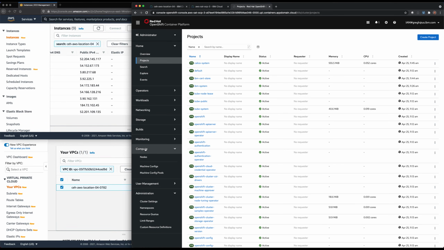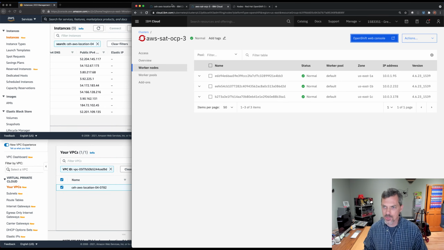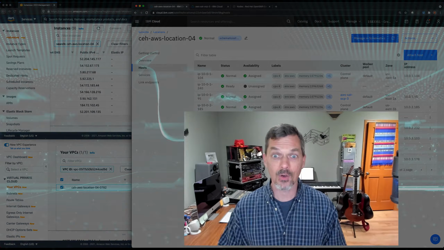And then if I scroll up to compute and look at the nodes, you'll see those same cluster worker nodes in the cluster. And so that's it. So now, since I'm using my IBM Cloud ID, that controls access to that cluster, and I'm ready to go.